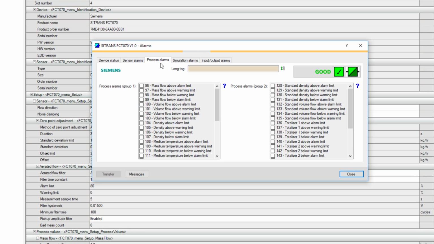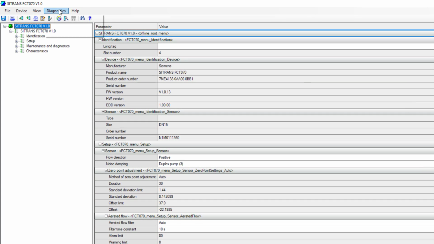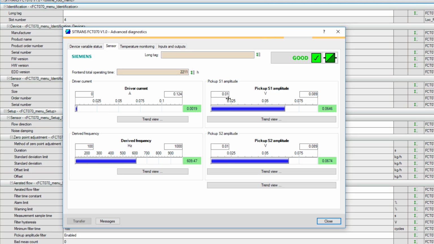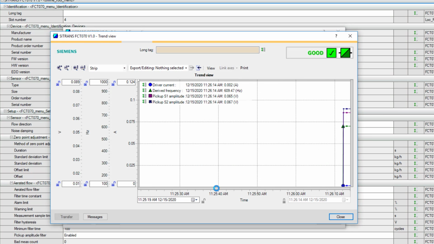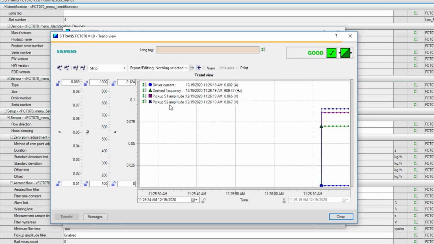So we have sensor alarms, process alarms, I'll come on to simulation in a minute. And then we have our input outputs on there to see the status of those. And then, more importantly, we have our advanced diagnostics. And under here, advanced diagnostics, sensor, these are the raw analog pickups before they're turned into a digital signal. So this gives us an idea of how well the Coriolis sensor is performing, and we can look at that as a trend view as well. So that's quite a powerful tool if we think we're having issues with the flow meter.